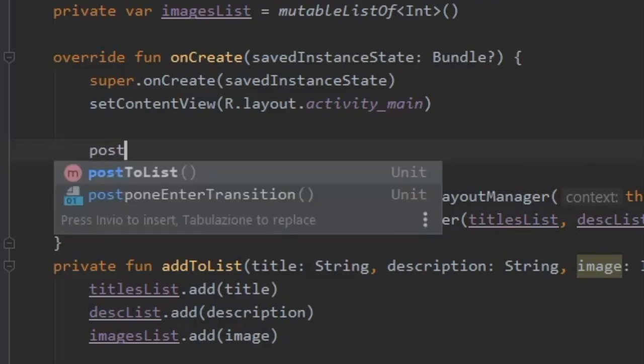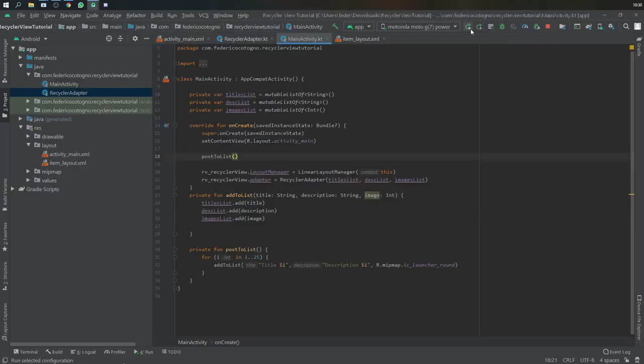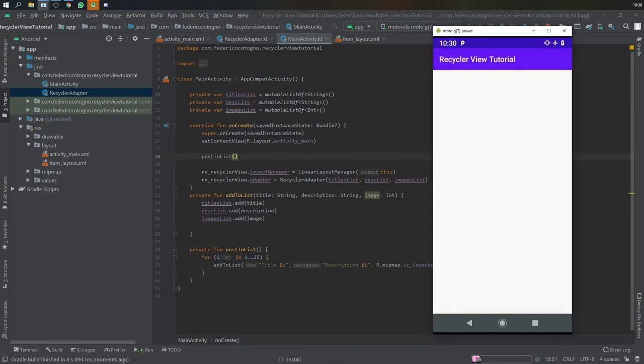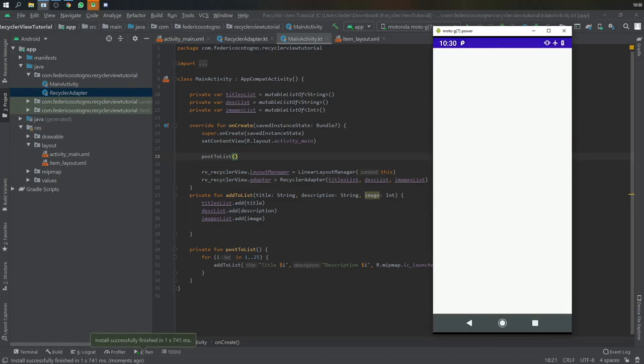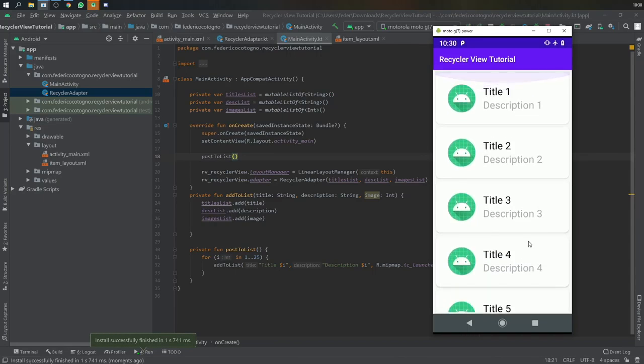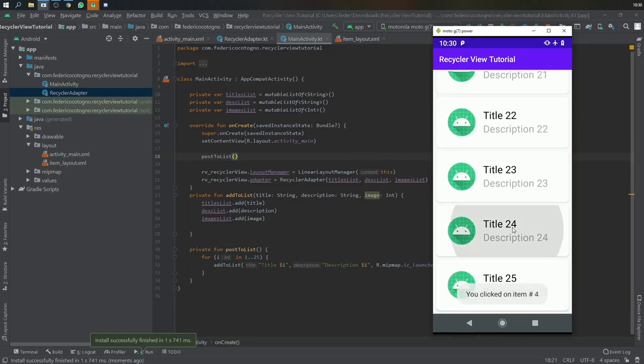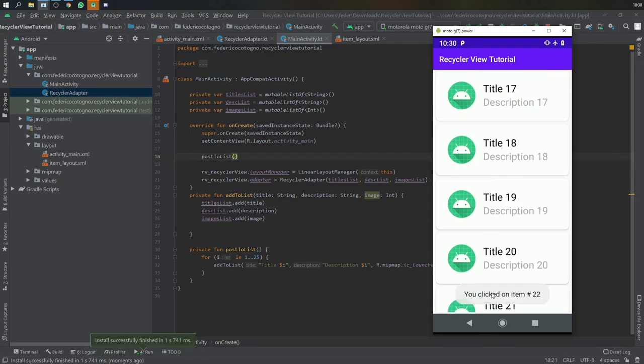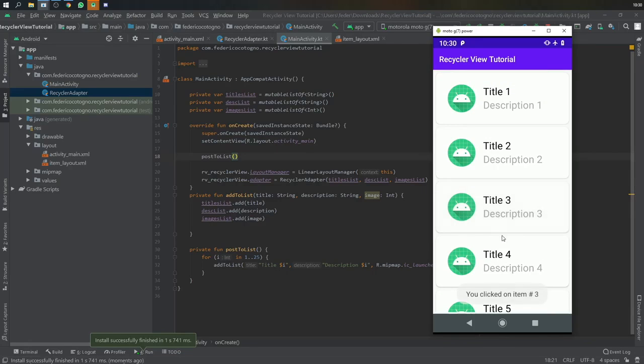And then be sure to add postToList as a method in your onCreate method, because I absolutely forgot that the first time, and it's just a pain to forget these things because it doesn't show up on the screen. But at the end of this tutorial, you should have a similar looking RecyclerView, and you should be able to edit it in any way you like. I just added the most basic parameters.